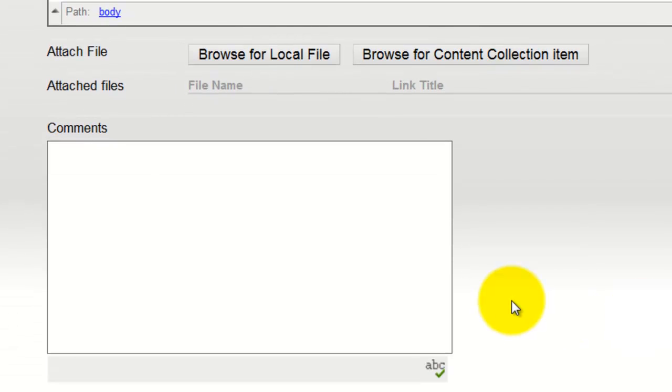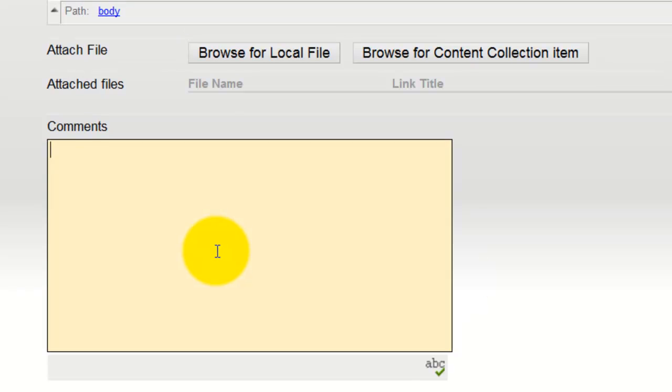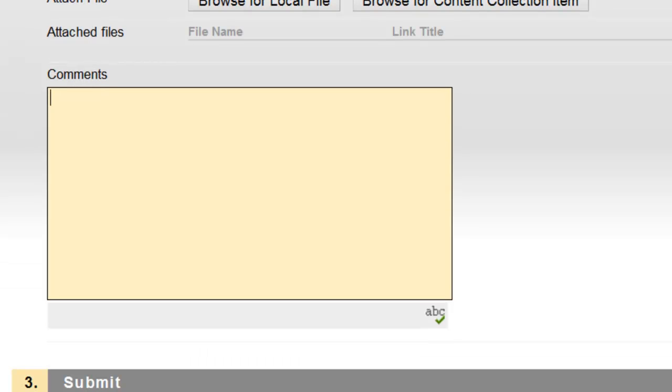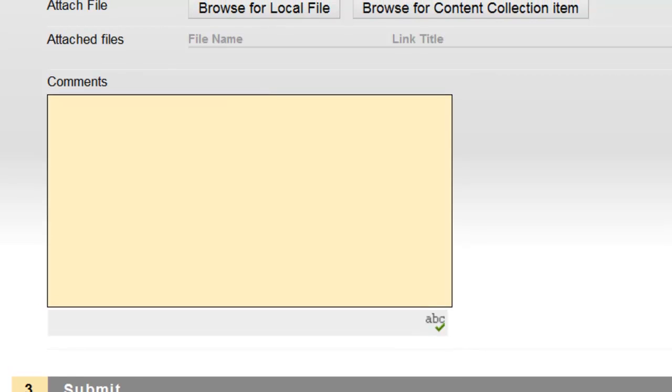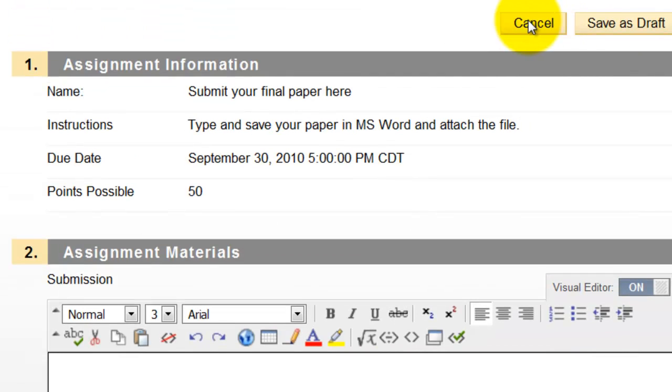In comments, if students want to add a comment when they submit a paper, they can put a comment here like, "I wasn't so sure about the format," or "I used MLA, I used APA style, I used ASA style." Students can write a comment, add a comment to their assignment here, which you as an instructor will see when you open their assignments. Okay, so that's what they see. Let's get out, cancel.